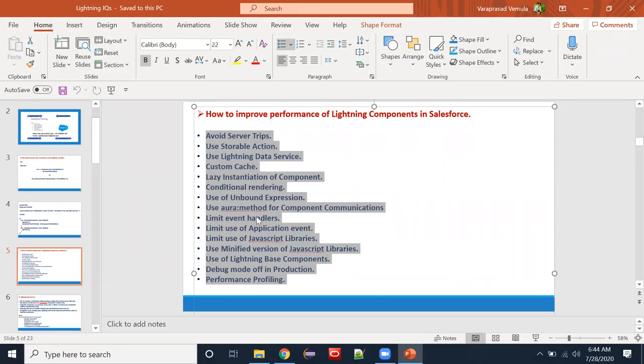And this is data we store in the custom cache, and also rich UI. What else? To transfer data from one component to another component, what can we do? We'll use application events and component events, or we'll use aura methods. And use of unbound expression. What is an unbound expression? We'll discuss in the upcoming questions. So performance profiling. These are all the benefits of lightning components. Because of these components, lightning performance will be increased automatically.